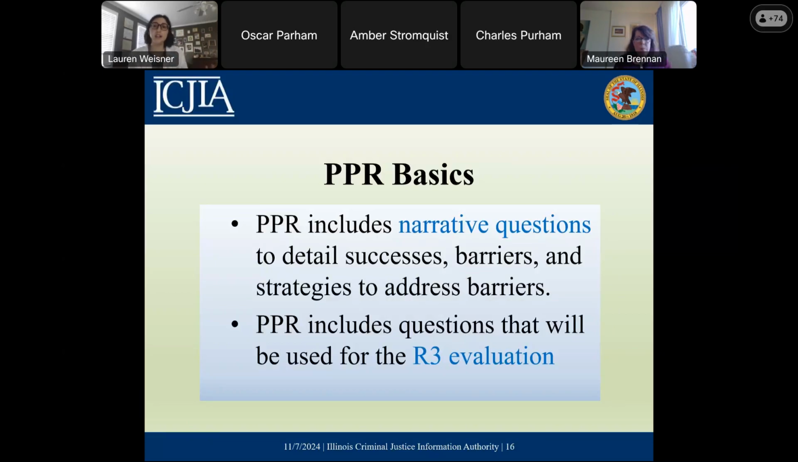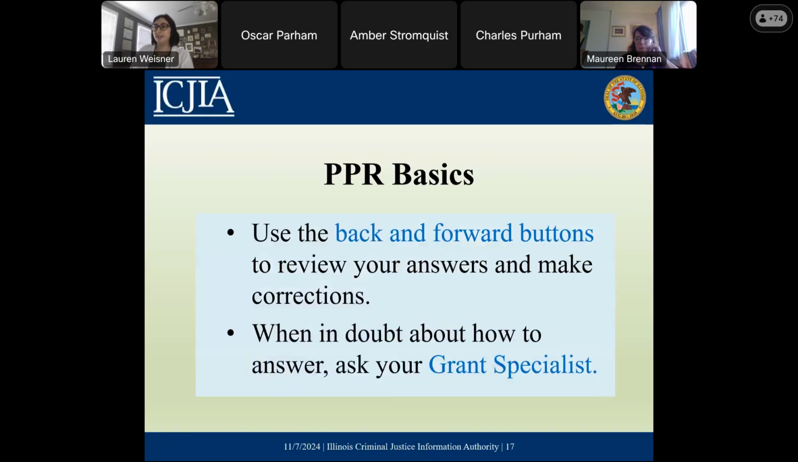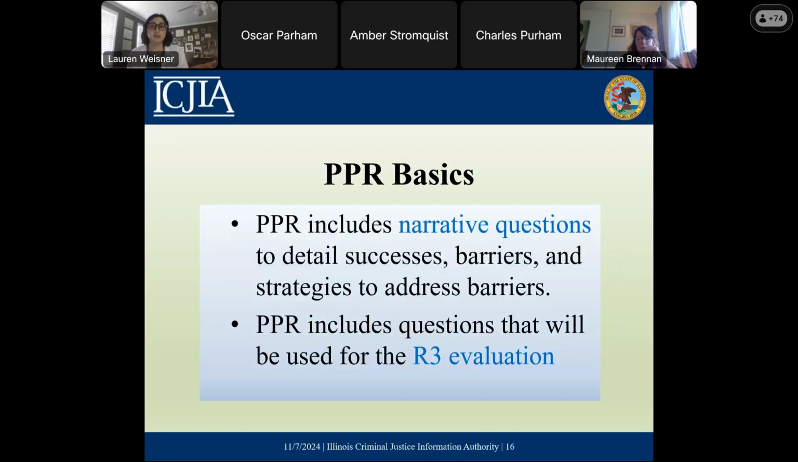And as you kind of described, the PPR also includes narrative questions that allow you to detail your successes, barriers, and your strategies to address barriers throughout the quarters. It also includes questions that will be used specifically for the R3 evaluation, as well as the data dashboards, which I'll talk about in a second.